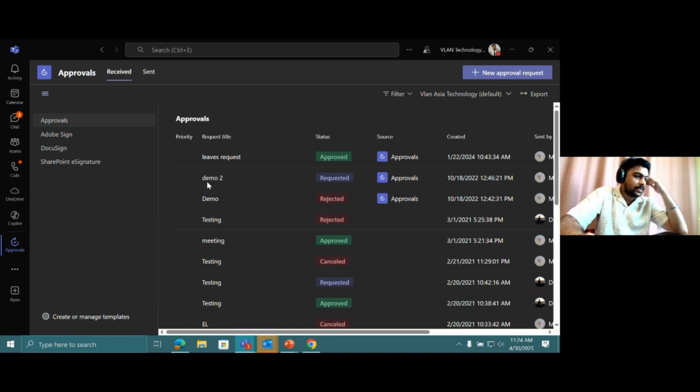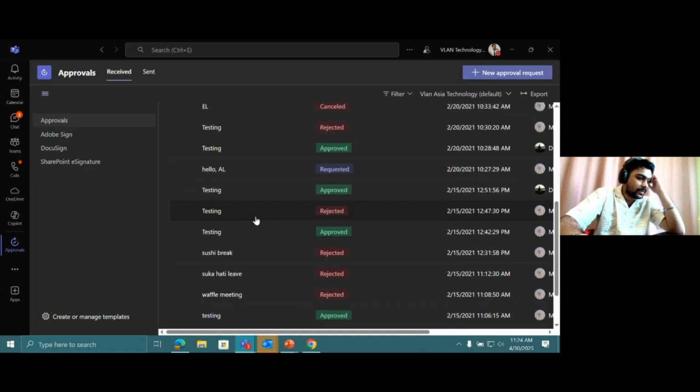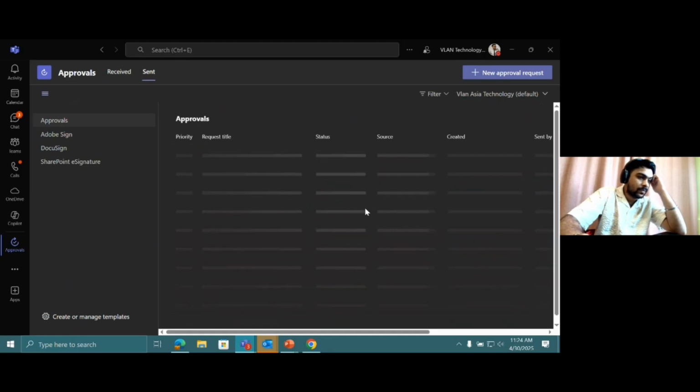All right, so let's dive into this. Like I mentioned, all these were actually previously tested. I mostly use it for testing purposes, right? That's why you can see there's a lot of testing. Last time when I was in level one support, this is one of the processes that I used to go through as well.